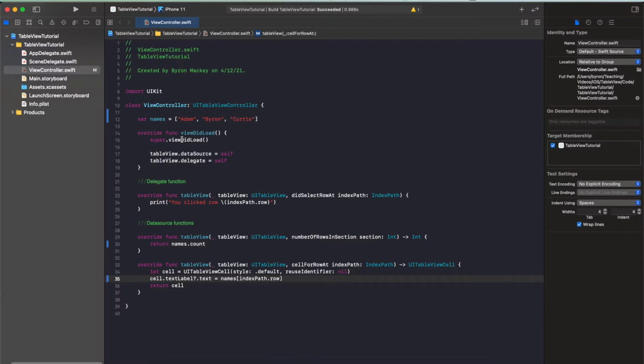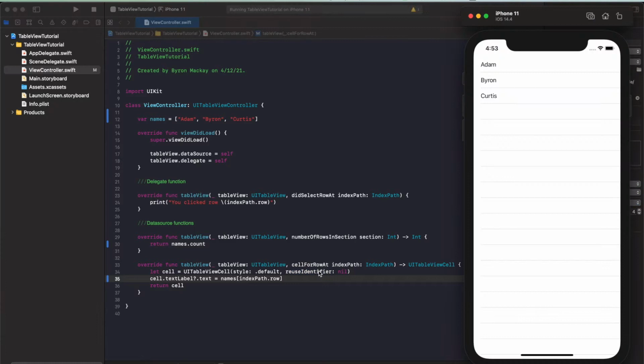So if it's row 0, it'll be Adam. If it's row 1, it's Byron. If it's row 2, it's Curtis. So if I run this, that's what we should see. Excellent. Now we have Adam, Byron, and Curtis instead of hello world.